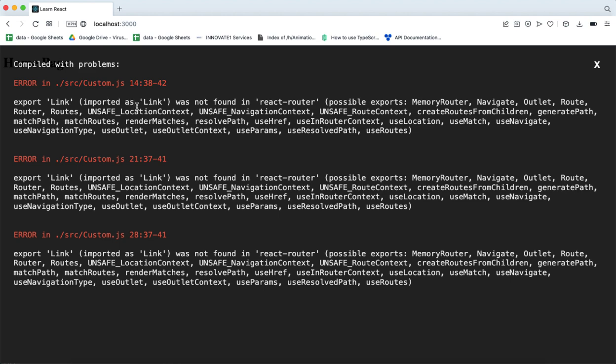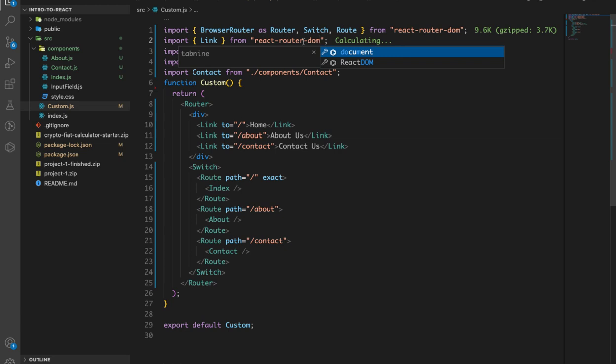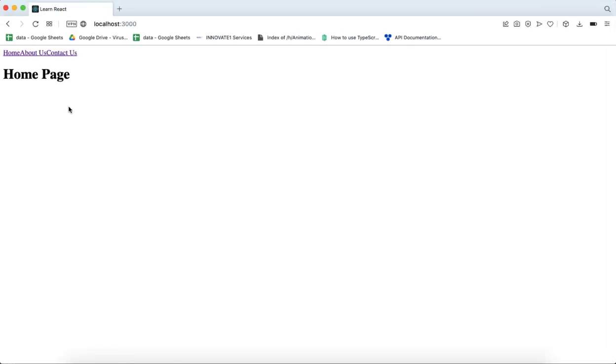We see an issue. Oh yeah, so this is from React Router DOM. I guess we could just add this to it. Yeah, sorry about that, guys. So we have home, so we have about. Let's go to about. You can see we're able to go to about. Let's go to contact, and you can see that's how we can navigate through pages, right?